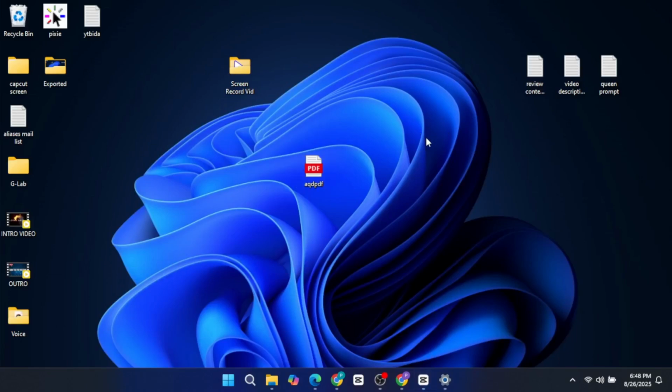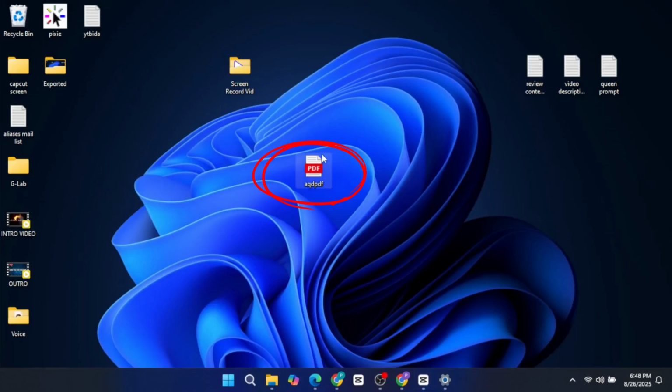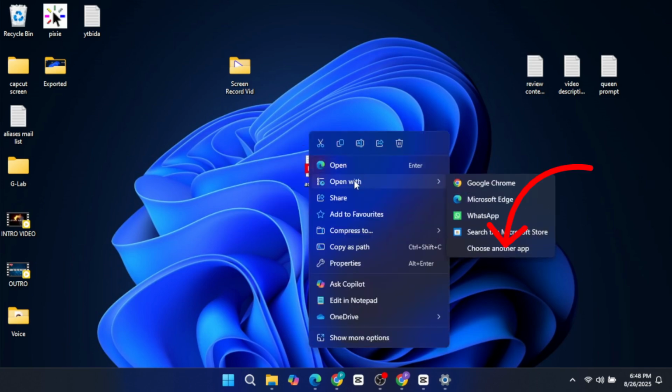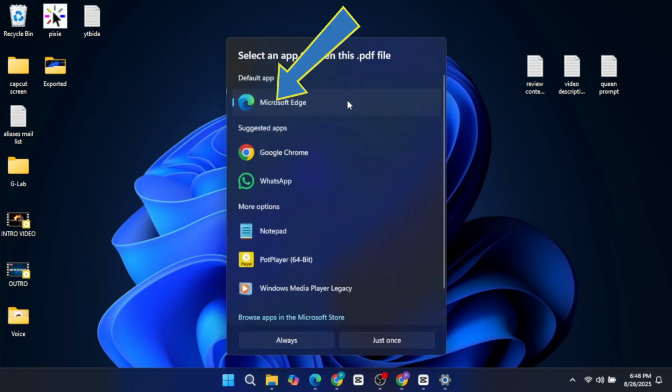Hey guys, in this video, I'll show you how to set Microsoft Edge as your default PDF viewer. Let's begin. First, right-click on any PDF file on your computer. From the menu, select Open With, and then click Choose Another App.